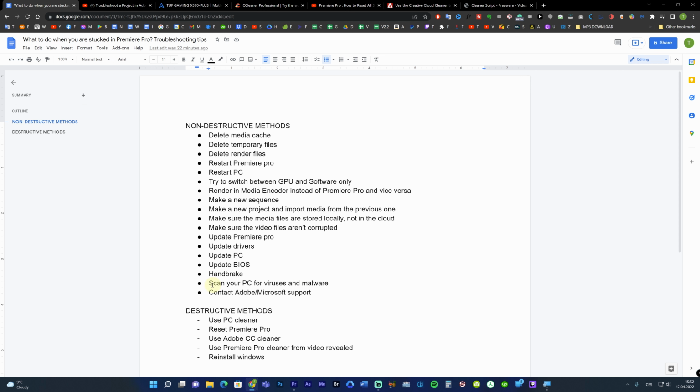Another thing is to scan your PC for viruses and malware. You might have some viruses or malware on your PC, so this might solve the issue as well. I recommend using software called Malwarebytes to scan for malware. In the last case, if none of this helps and you need further help, I recommend contacting Adobe or Microsoft support. They might help you.